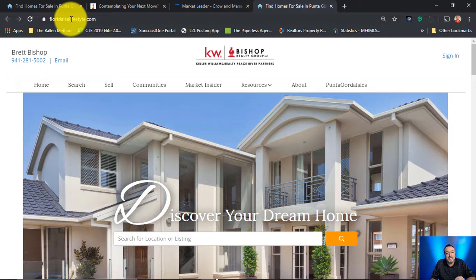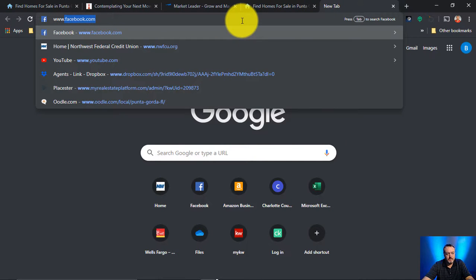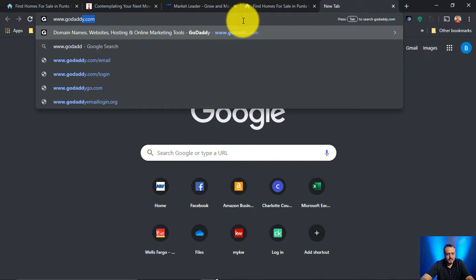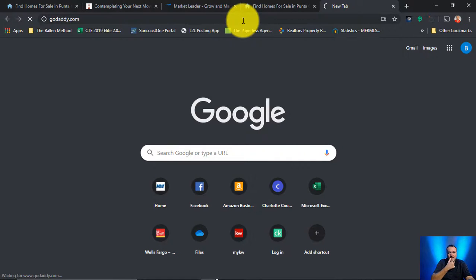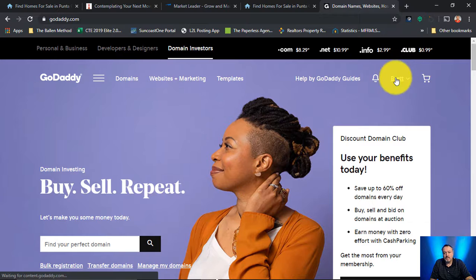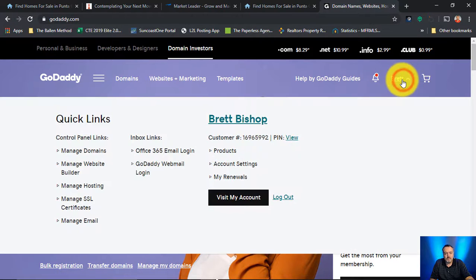So I'll jump into GoDaddy and show you how that's done. It's actually very simple. If you have it with any other domain host or domain provider, the steps are pretty similar, although I'm not well versed in anything other than GoDaddy, so I'm sure you can call that company and have them help you. Okay, so I'm going to go to GoDaddy.com. And I'm going to sign into my account, which I am already logged in here. So I'm going to go to Manage Domains.